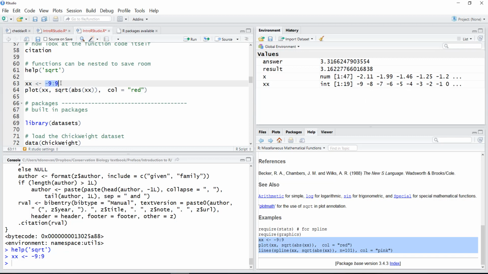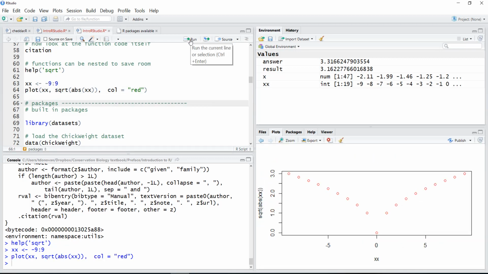So this is another way of indicating a sequence. And now let's look at this next line, which is to plot it. We're going to plot x against the square root of the absolute value of x, and we're going to turn this into a red diagram. And that is what this line of code produced. It's in our Plots tab.